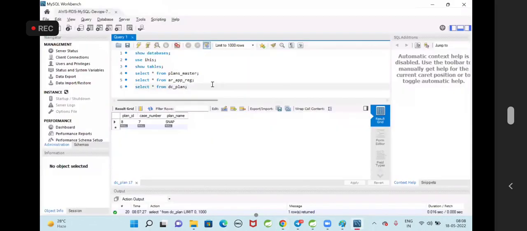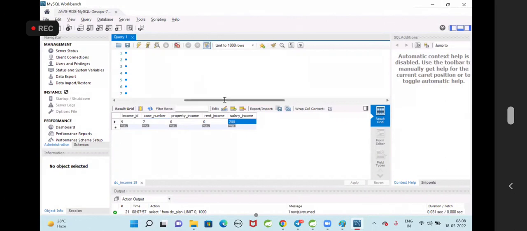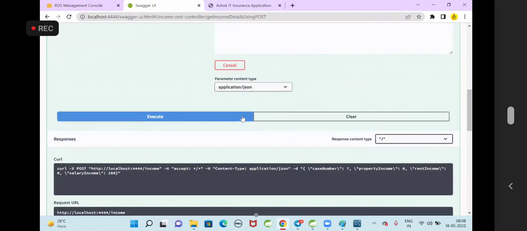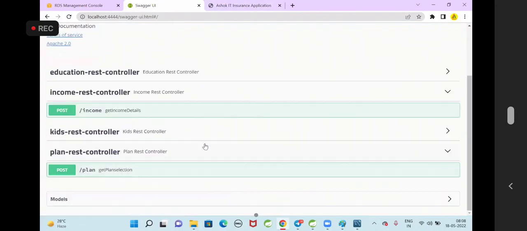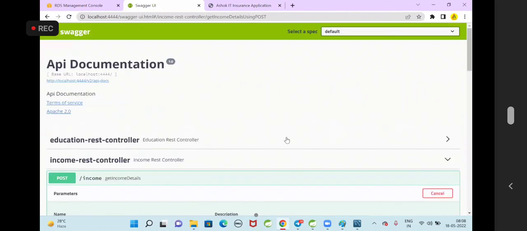In which table will the income data be saved? Select star from DC income. Execute it. Can you see the income data stored for the case number? Case number is 7, income is 200. Salary income stored. Along with that, after the salary income, we are going to store the property income of the citizen.